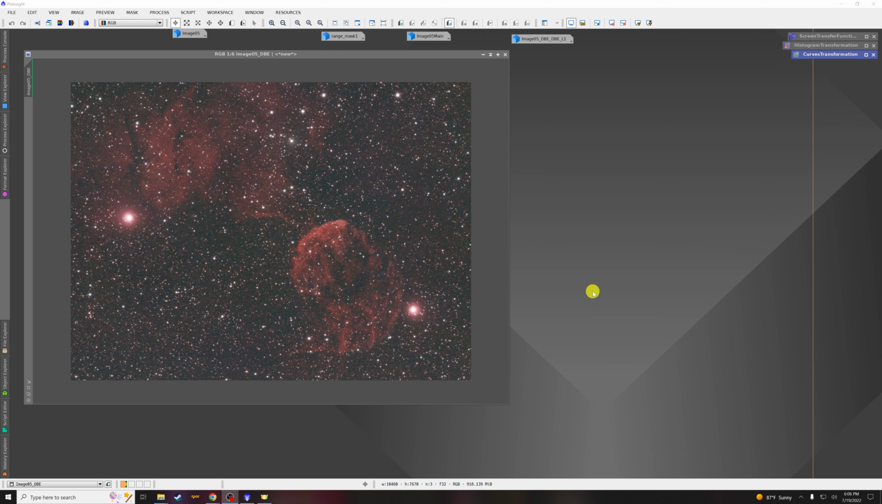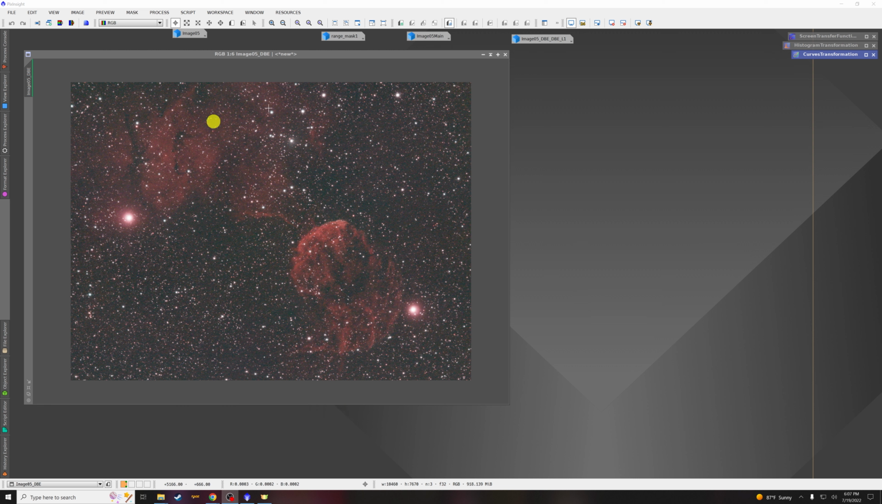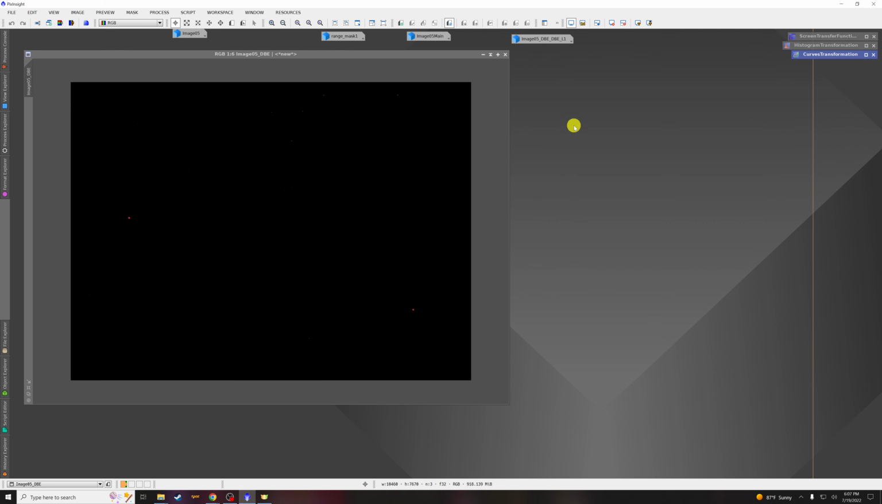So the first thing we're going to talk about is the Screen Transfer Function. Now this is PixInsight's method for auto stretching, just to give you a preview of how things look. Like I just said, it's a preview, it's not an actual stretch. If we look at this image right here, it's actually stretched with the auto stretch, and now it's not stretched. And to stretch it back out, there are 2 different methods that you can use for Screen Transfer Function.